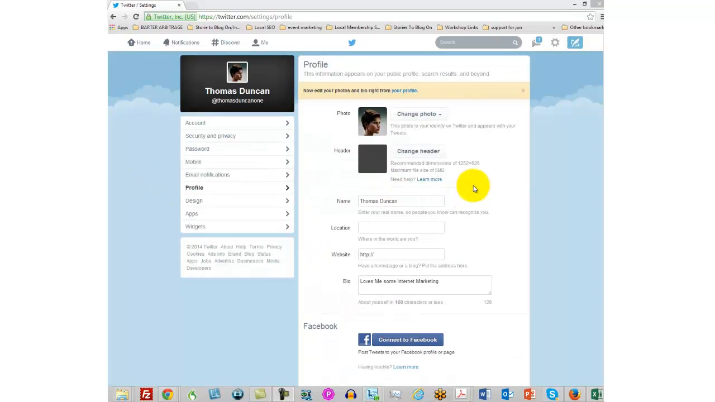Now you want to make sure that your profile is completely filled out and that it's filled out directing people to either your website or blog or the offer that you're promoting. I would suggest that you send people to your website or blog because Twitter is based on relationship development. Now you want to make sure that your profile is as personal as you can get it.